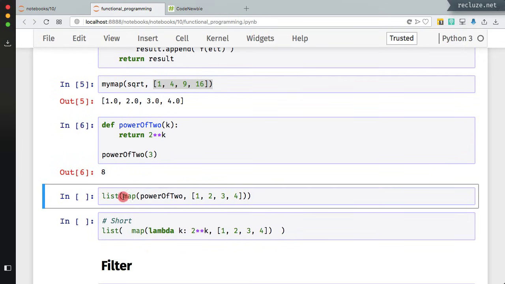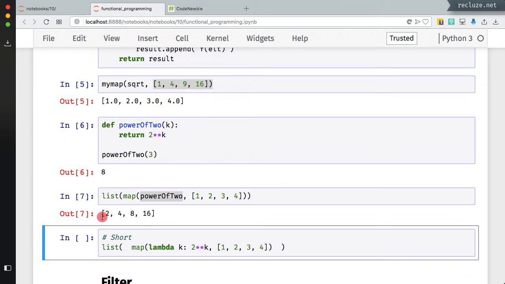So what we can do is map this power of 2 over all of these elements, and it's going to compute 2, 4, 8, and 16. So 2 raised to the power 1, 2 raised to the power 2, 2 raised to the power 3, and 2 raised to the power 4.